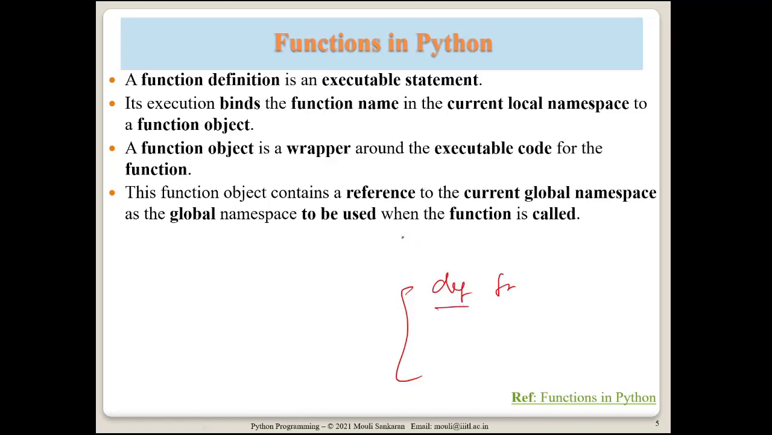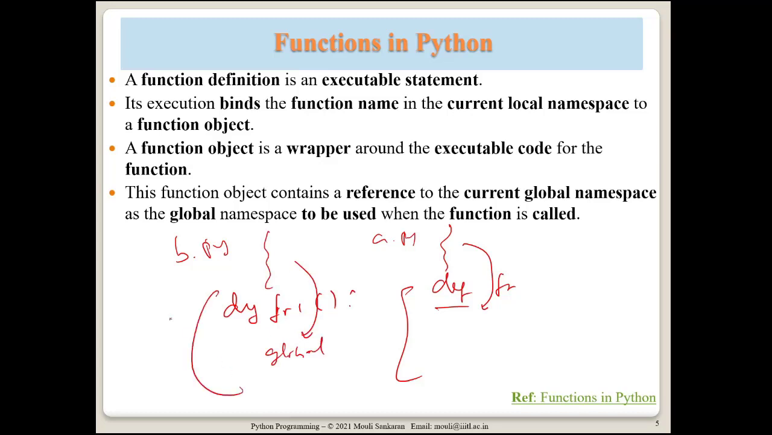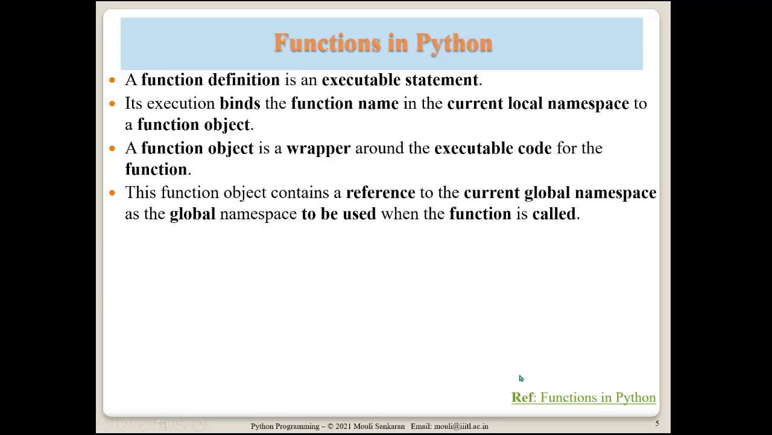If this is defined in a.py, it will have its global namespace available. Suppose you have another file b.py and you are defining f1 there, then it will have its own global namespace in the dictionary. So based on where exactly the function is residing, it will have its own dictionary passed on to it through the globals. You can access the variables which are visible in the global namespace. We'll come to that with an example.